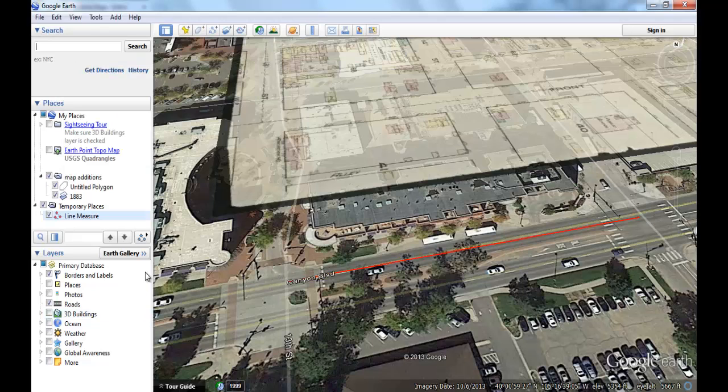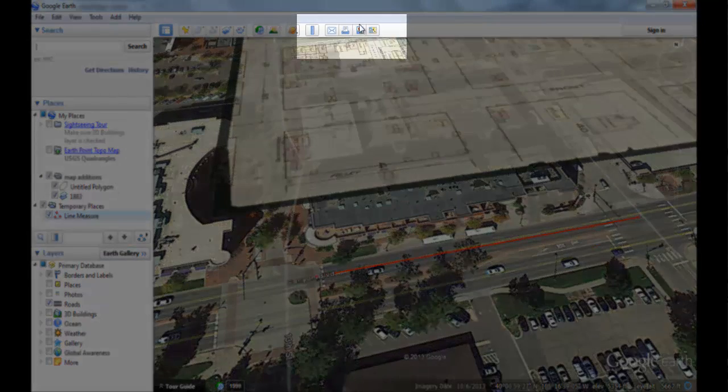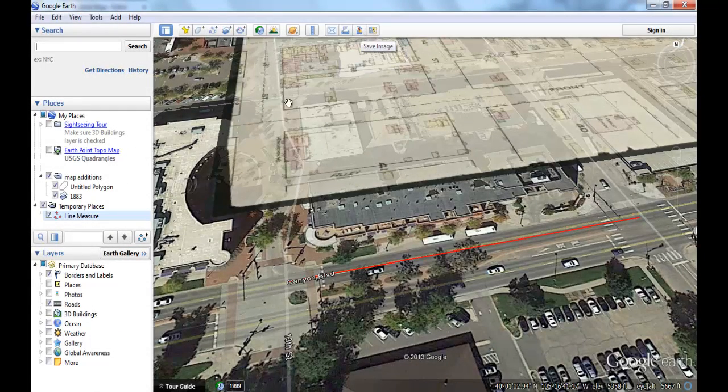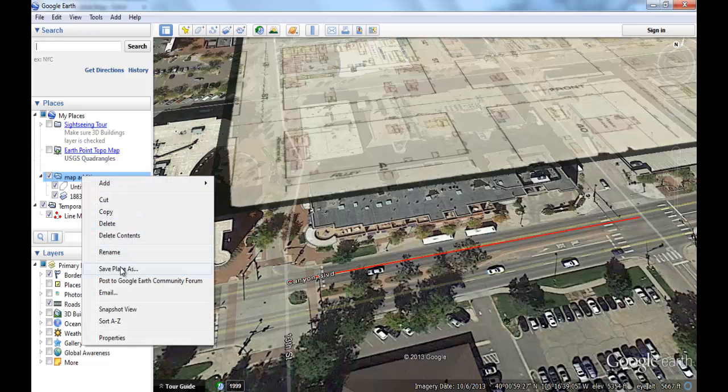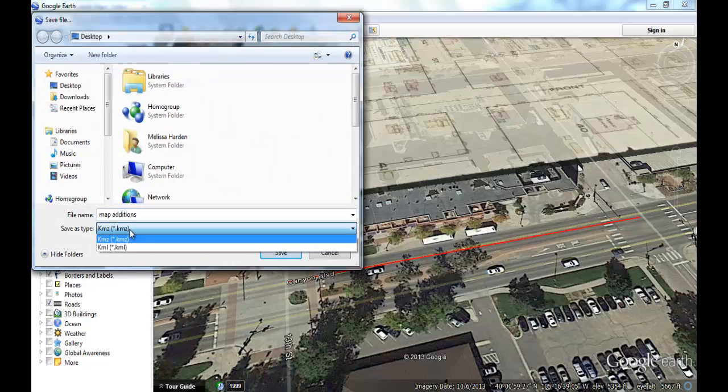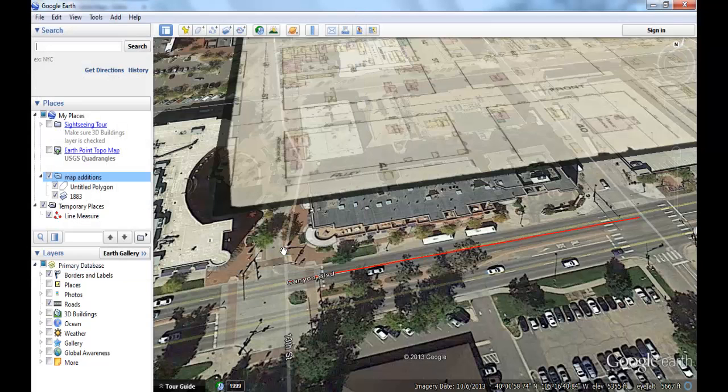Once you have made all the additions or changes to your map as you would like, you can save your work in several different ways. You can save your map as a JPEG image file by clicking the Save Image button in the top toolbar. You can also save your map as a KML or KMZ file. A KML file is a Google Earth file, and a KMZ file is just a zipped version of a KML file. To do this, right-click on the folder that contains all the layers that you've added to your map. Click Save Place As, and you will either select KML or KMZ file, and then click Save. Files saved in these formats can then be reopened in Google Earth.